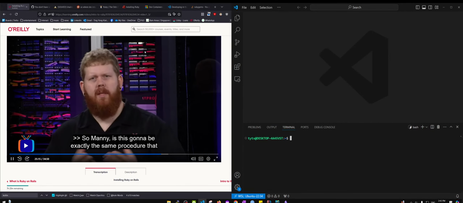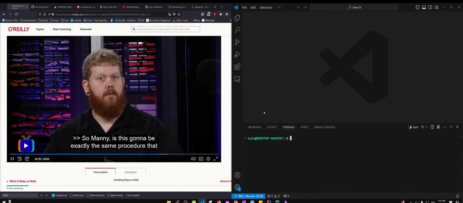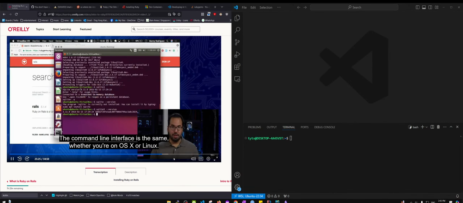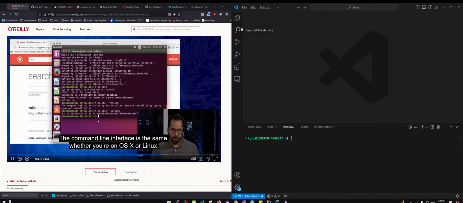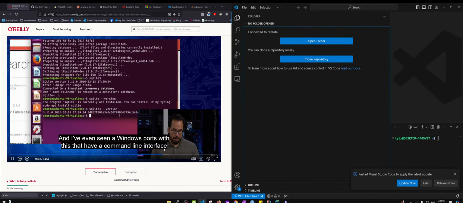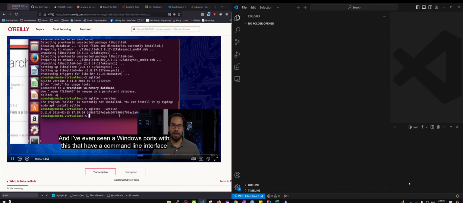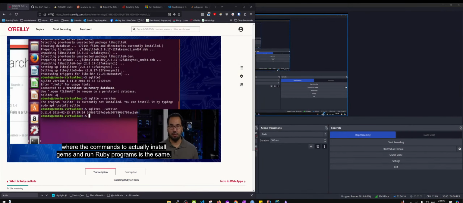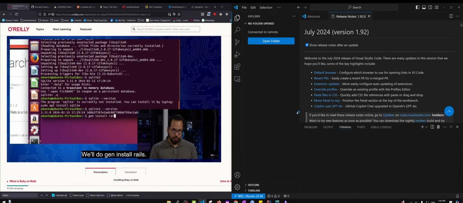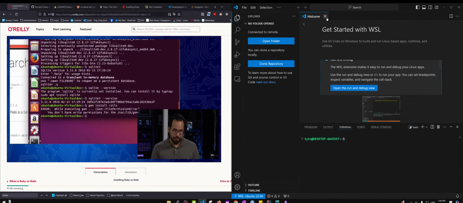So Manny, is this going to be exactly the same procedure that we would use in the Linux environment? Yeah, isn't that great? With Ruby and gems, the command line interface is the same whether you're on OS X or Linux. And I've even seen Windows ports of this that have a command line interface where the commands to actually install gems and run Ruby programs are the same. So here in Linux, we'll do the same. We'll do gem install Rails and pull that down here.